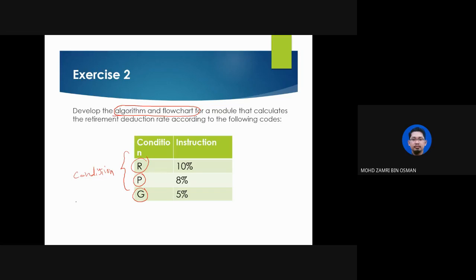Okay, so you may use the case statement here, or you may use the if, else statement as well. For example, we have a case of, okay, and then we call it the R here, what is a code. Let's say for example, if the code is R, then it's 10%. And let's say if the code is P, it's 8%. All right.